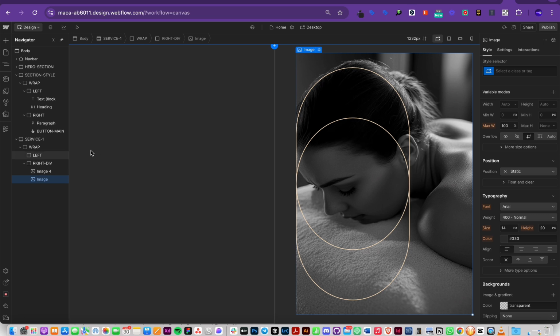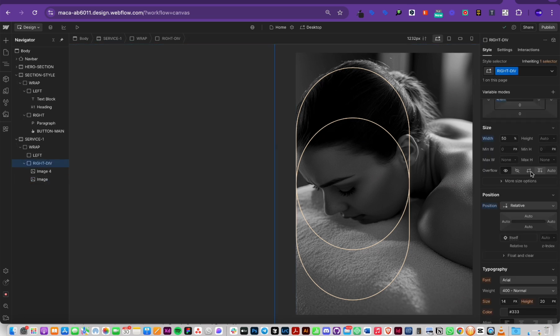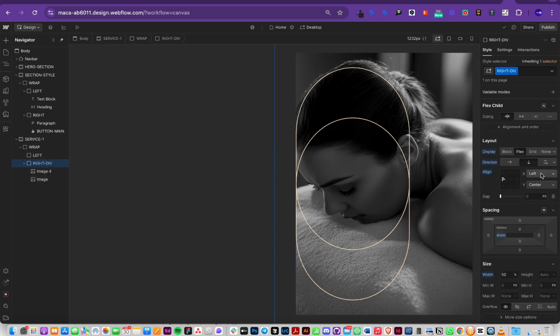Okay. So now what we can do, let's try maybe to center this. How can we do that? Or maybe we should have one more box for images. Well, we can, theoretically.